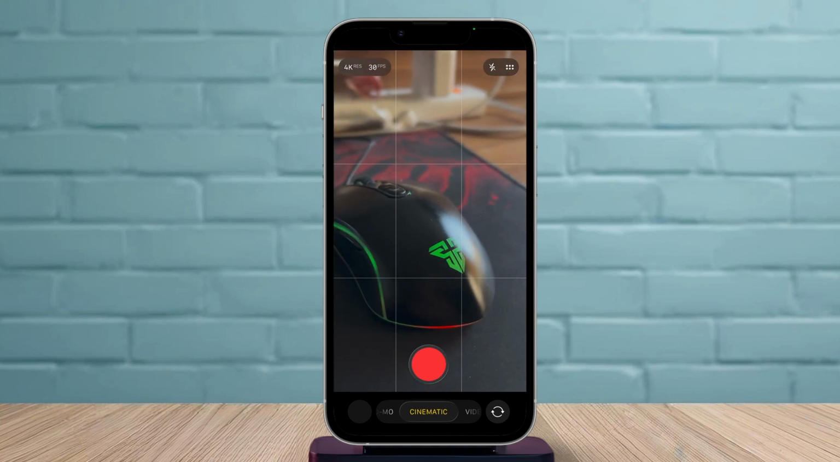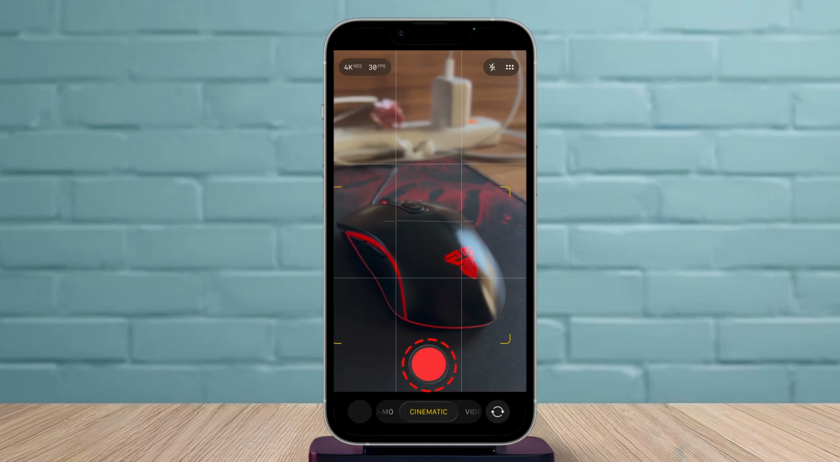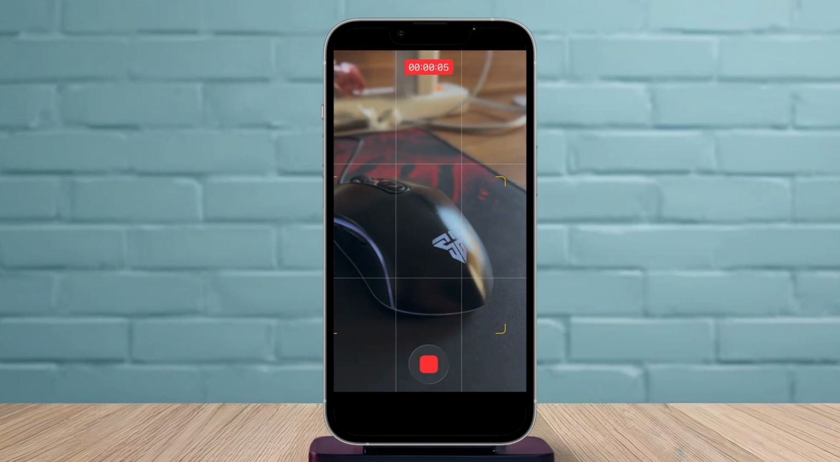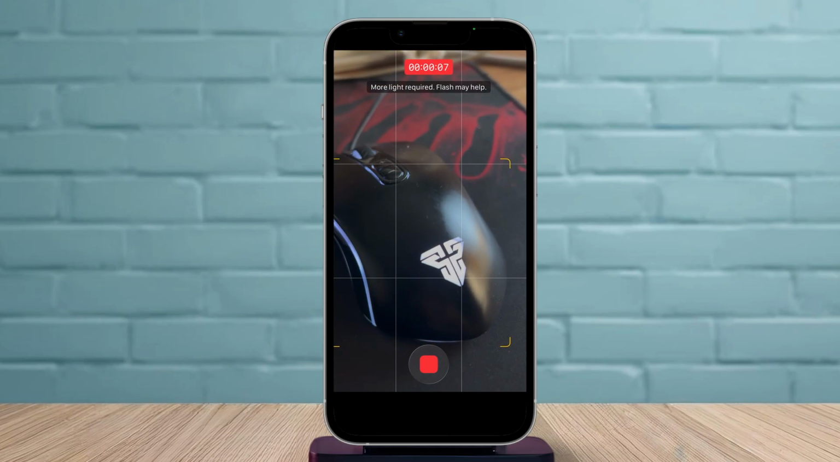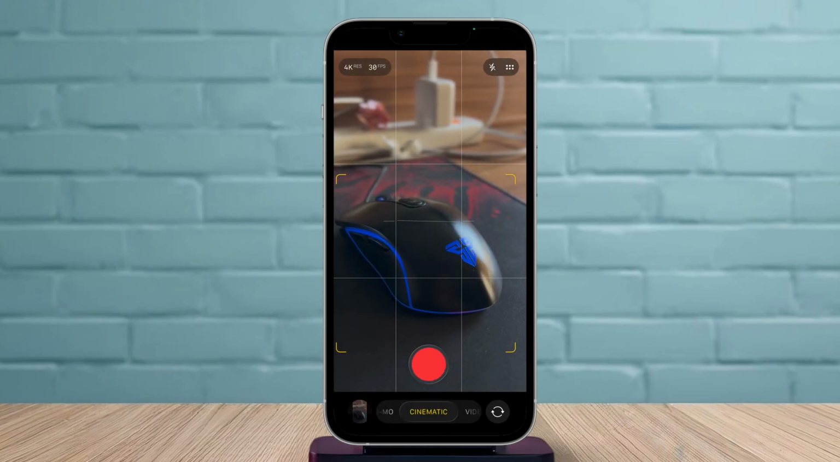When you're ready, press the record button to start filming. The iPhone will automatically shift focus between subjects while recording, giving you that cinematic movie-style effect. You can also tap on different objects while recording to manually change the focus anytime. To stop recording, just tap the record button again.